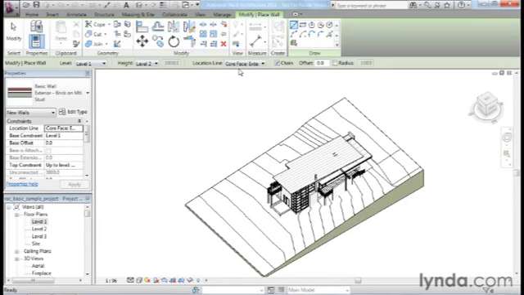I'll get into the specifics of all these settings in a future movie when we're actually adding walls. But in this case, I just want you to be in the habit of looking at the options bar and realizing that there are several other options available here.